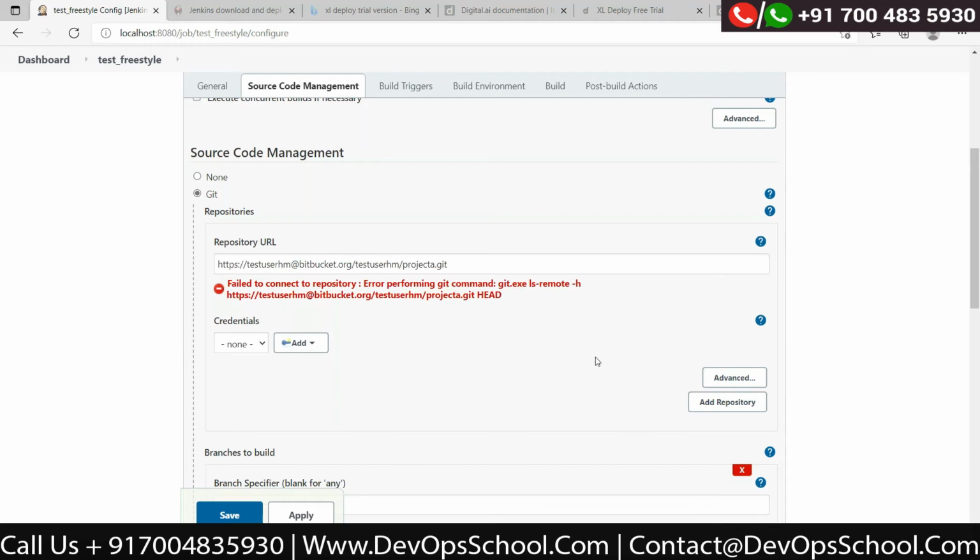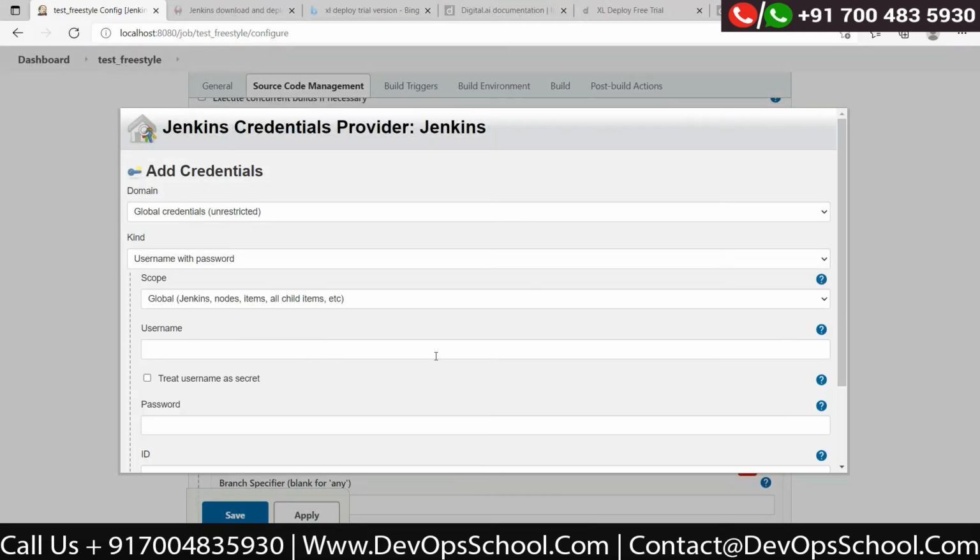So now you have to choose the credentials also. You can see the option. Sometimes when you're dealing with open source, you don't have to add the credentials, but in a real-time project, generally we have credentials for our piece of code, so you have to add the credentials also. That's why you're getting this error: unless you provide the credentials, you'll not be able to proceed.